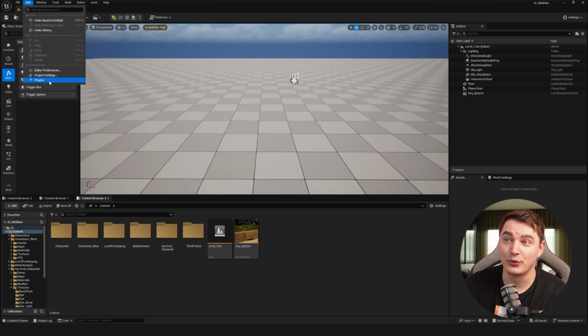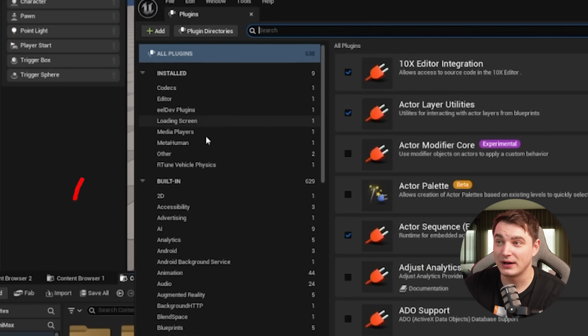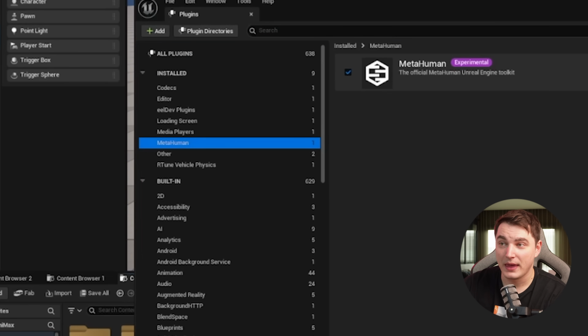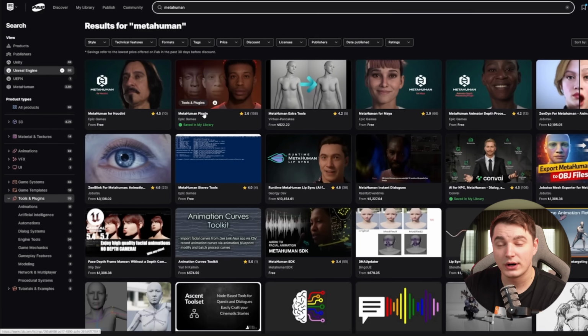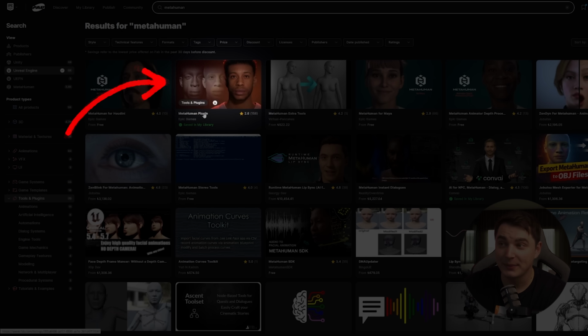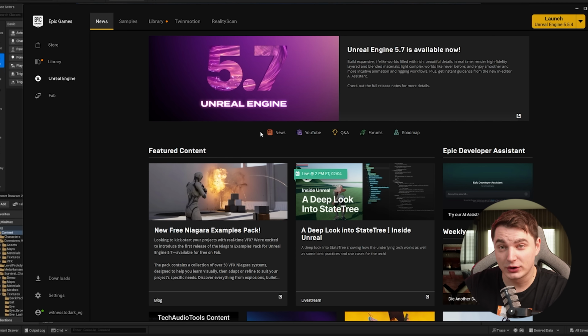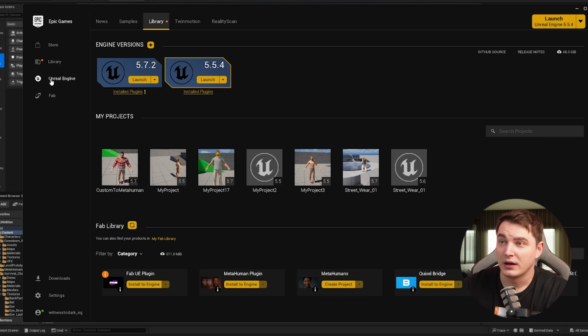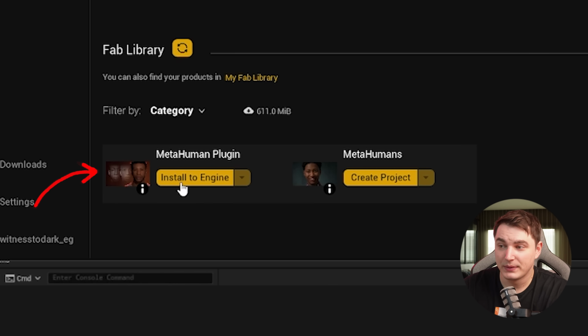First, we're gonna need to go to plugins and find the plugin called Metahuman and make sure it's enabled. Or alternatively, you can check it on Fab, it's called Metahuman plugin. If you work with Unreal Engine, you know Metahuman is only working with version 5.5. You're gonna go to Unreal Engine library and find Metahuman plugin and make sure it's installed on all your engines. When that's done, restart your project and we can continue.